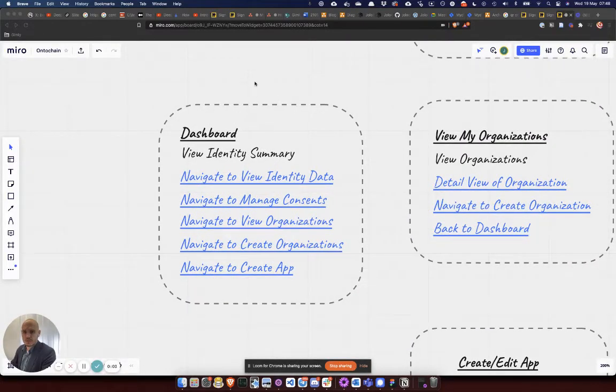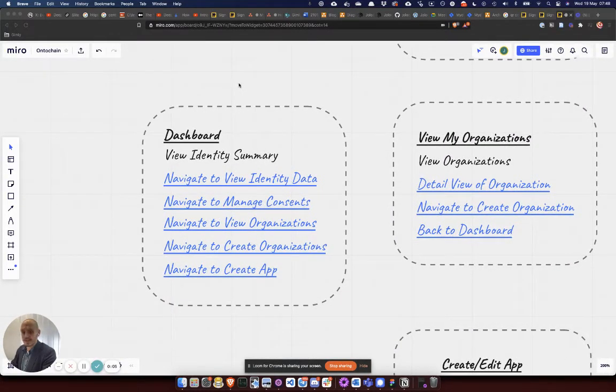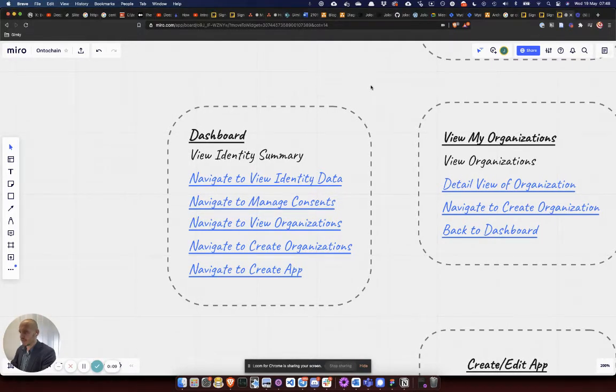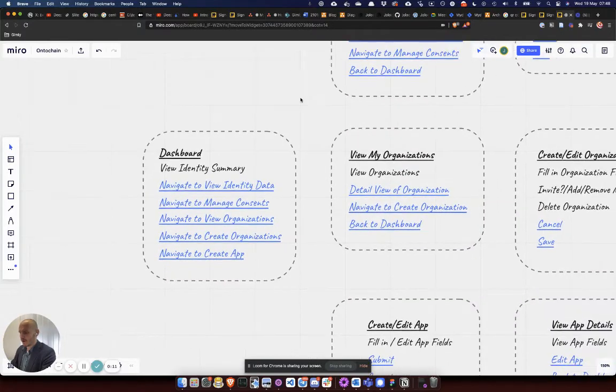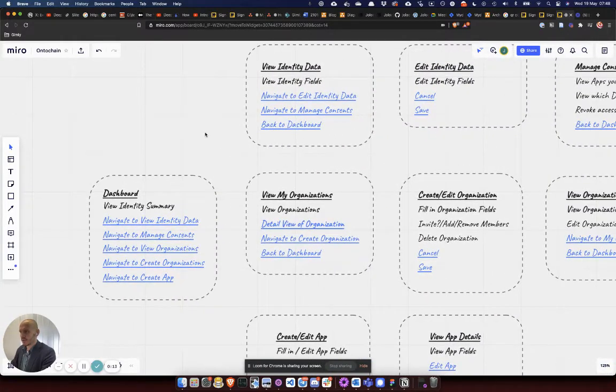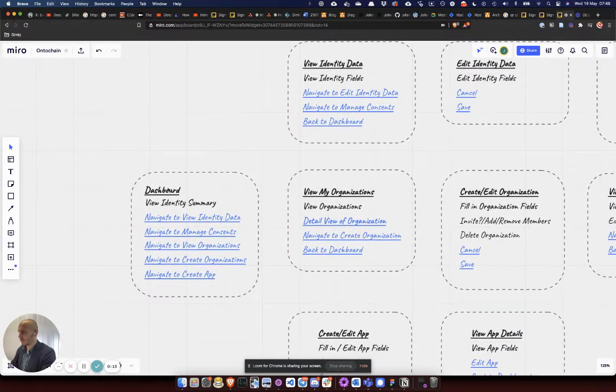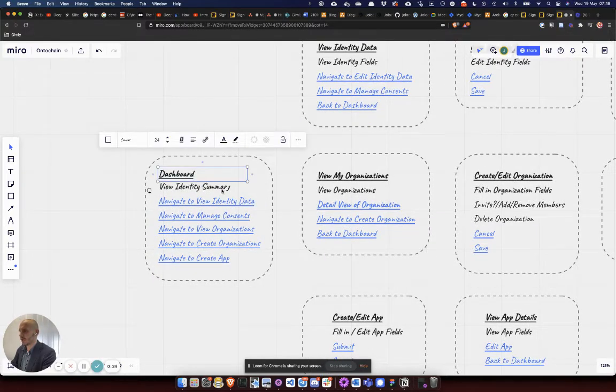Hello, this is a quick screencast of how to create a clickable breadboard in Miro. A breadboard is basically a wireframe, but with text only. So instead of screens, we've only got the names of the locations. These locations could be screens or modals or pages. And then underneath each location, you've got the affordances for that location.